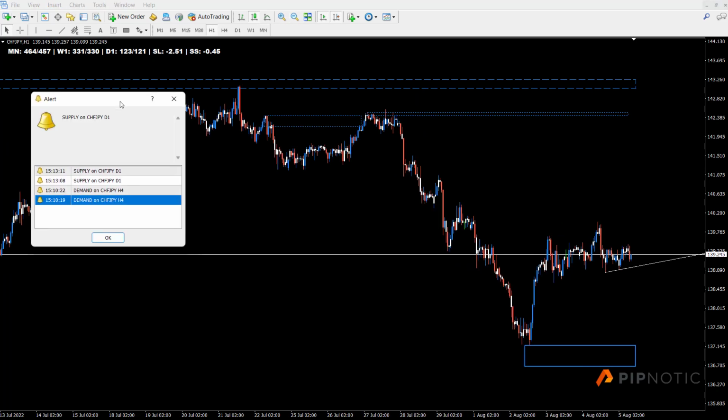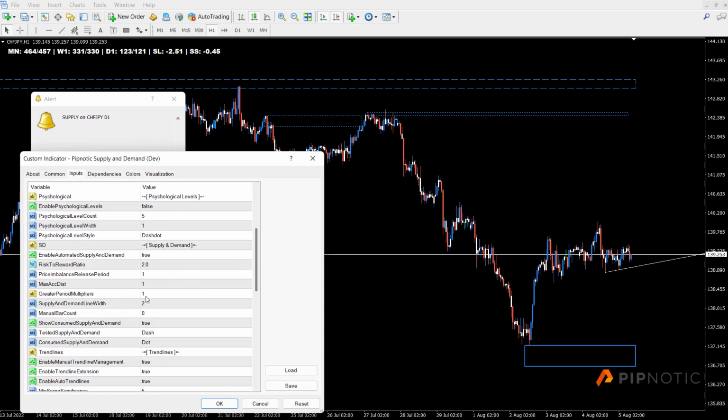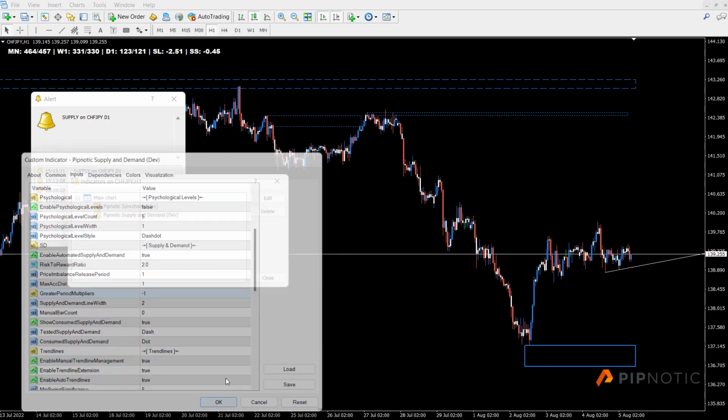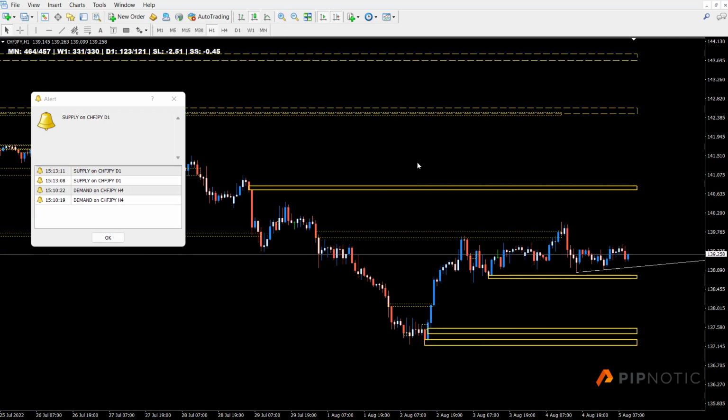Another cool way to use this setting is this. With the greater period multiplier, let's say I want to see where we have supply and demand inside the candles on my chart. Then you can go -1, and something similar will happen, but now we're on the hourly chart and we can see 30-minute supply and demand. You can see that right here we had an area of supply on the 30-minute chart, so it's inside this candle.